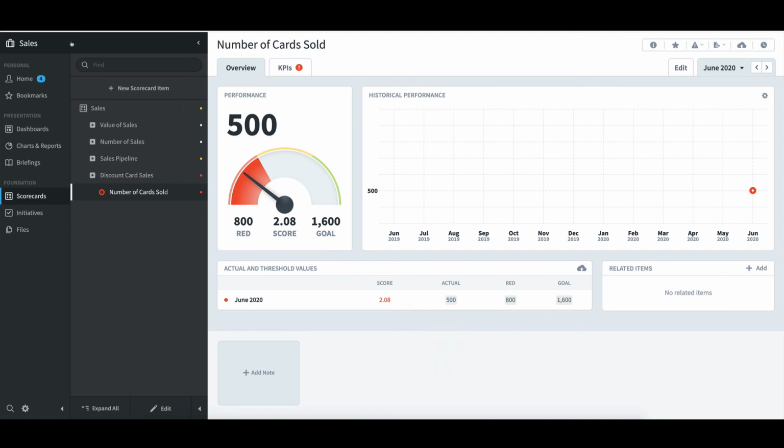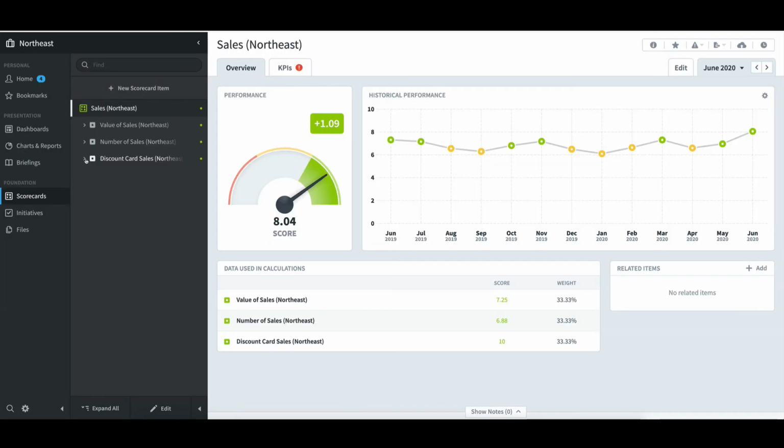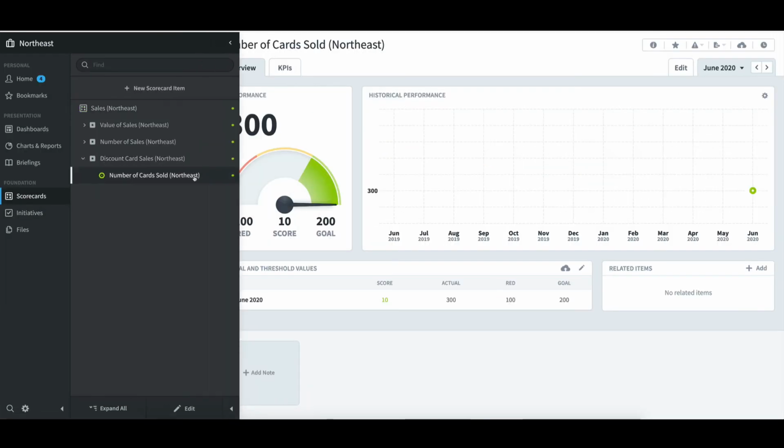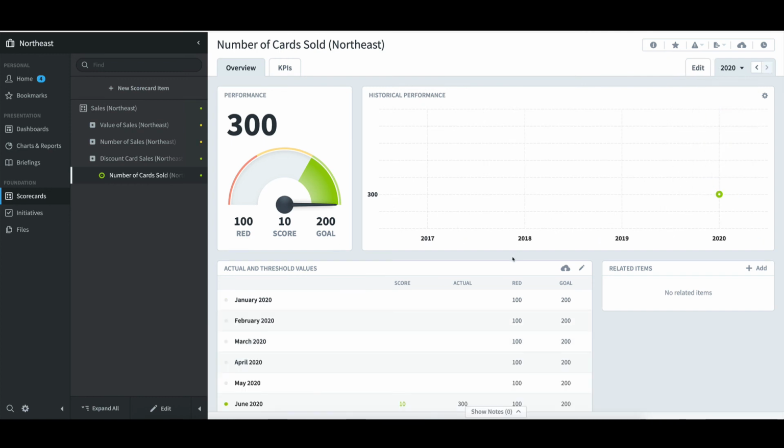The last thing I'll do is go back to Northeast. Click on the KPI and change the periodicity up at the top right to yearly. Because I set the aggregation type to sum, it simply adds those Northeast values up to provide a total. Since I've only entered one data point, the value would be the same as the monthly level for June. In this case, 300.